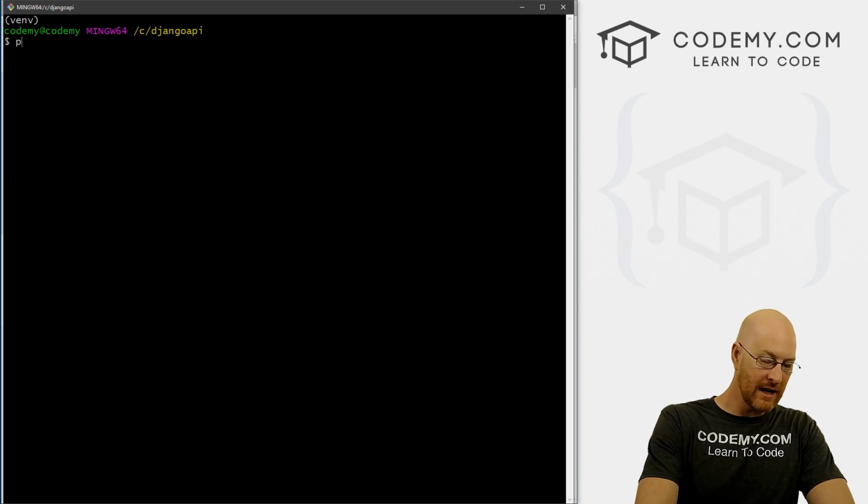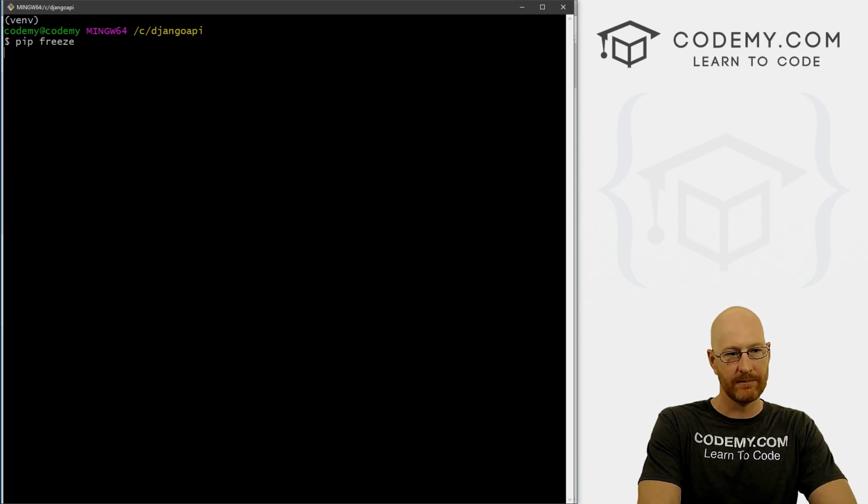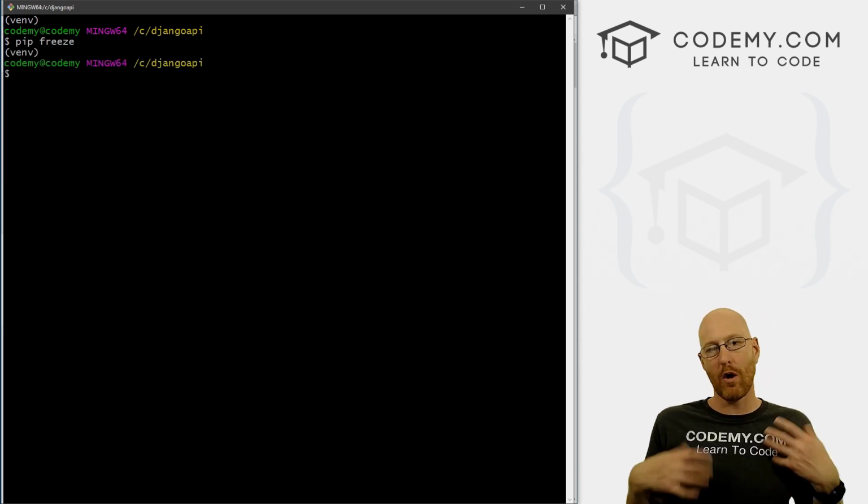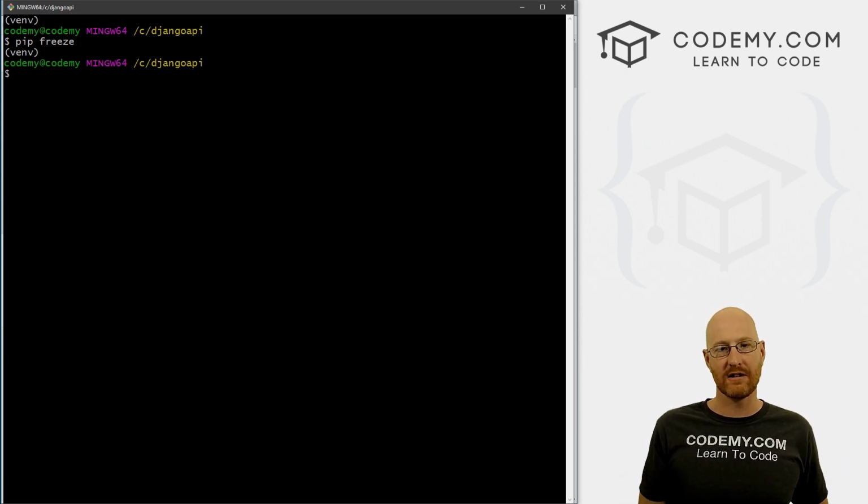So now let's type in pip freeze, and this will show all of the Python things that are installed. And you can see there's nothing installed because this is a brand new virtual environment. There's nothing in this virtual environment. No Python things have been installed. So we have a fresh, brand new start, and that's exactly what we want.